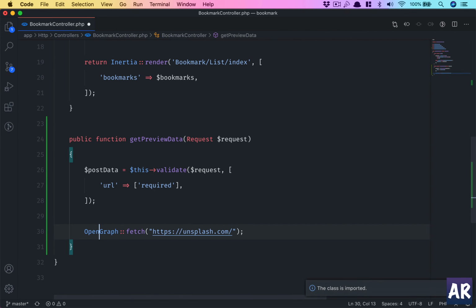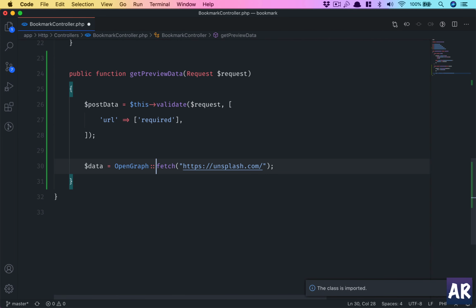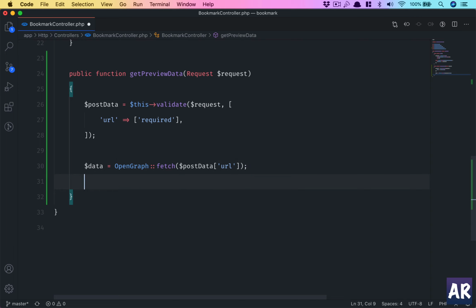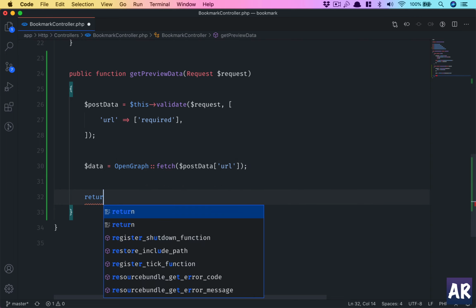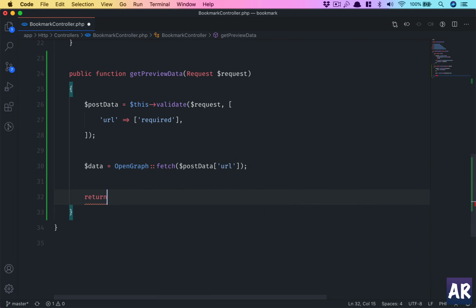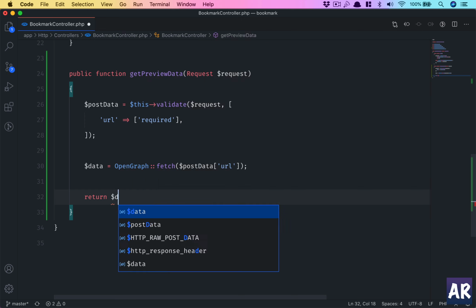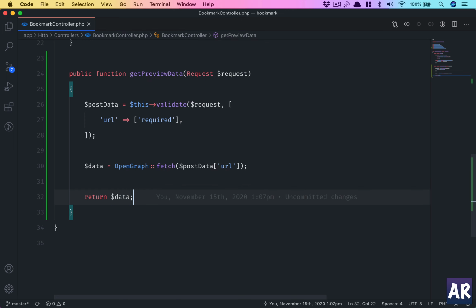I'll import this file, and in here we will have the post data URL, and we will return. Okay, so how do we return this? Now what we will do is return an array, which is the data. Inertia will show this in a pop-up, because anything which is not an Inertia response does render in that way, but we will later handle that properly.